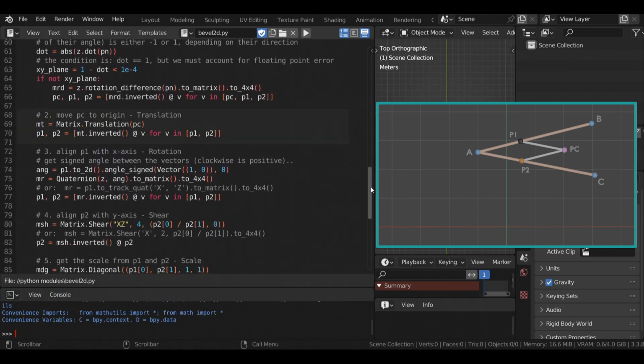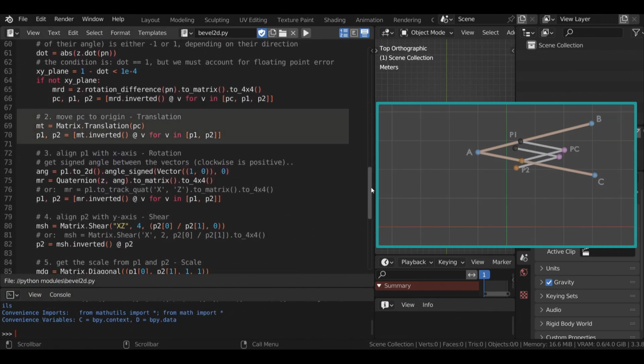In step 2, we move the points so that PC is at the origin, using the inverse of the translation matrix of PC. Note that we only need to apply the transform to the points P1 and P2.